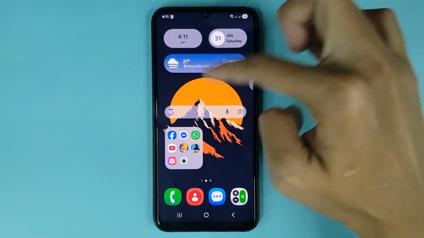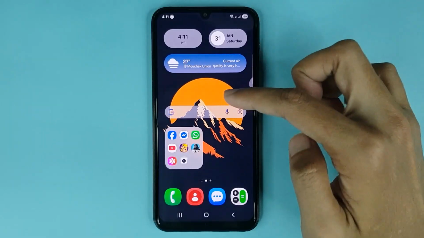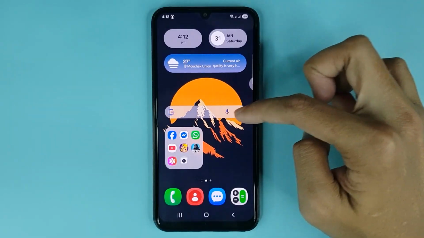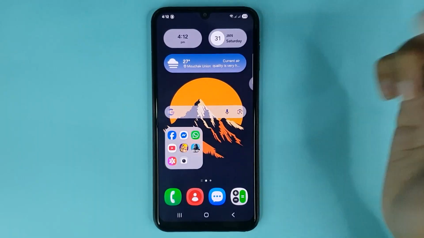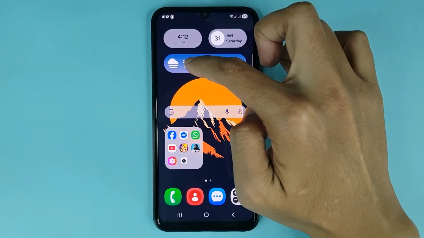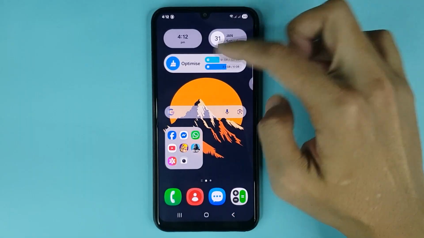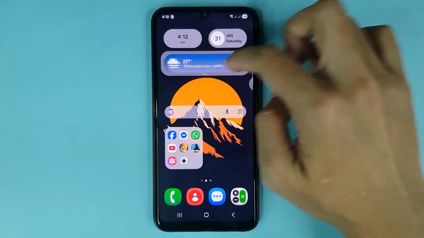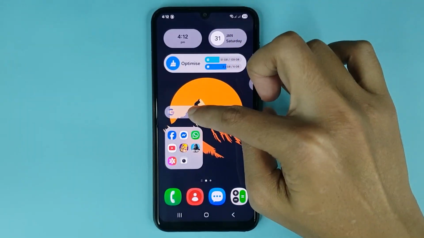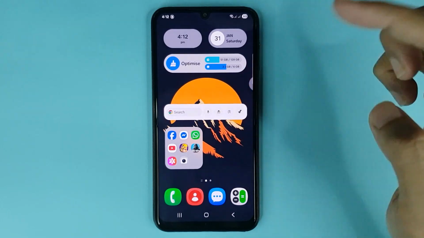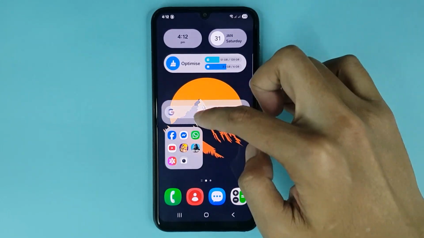Here you can see some widgets in my home screen. If you create a widget stack in your home screen, then you can set multiple widgets in the same place. As an example, here you can see a weather widget, and if I swipe up, and that's it. Here you can see another widget. One is weather and another is optimize widget. Also here you can see two widgets, one is Google Chrome search bar and another is Google search bar.